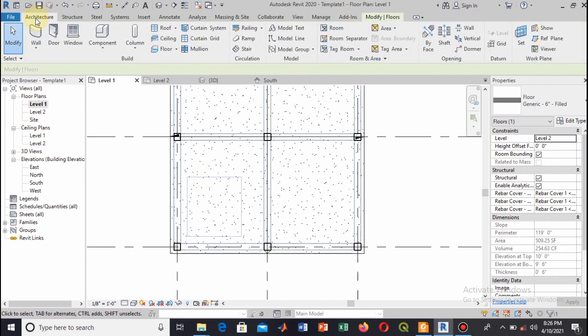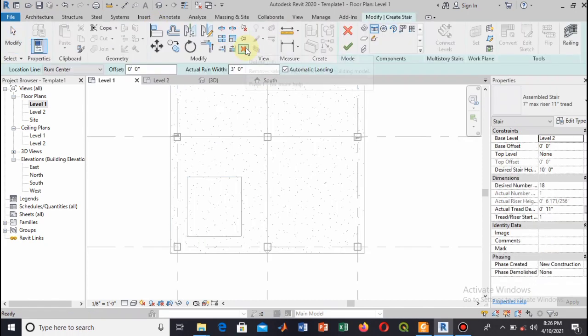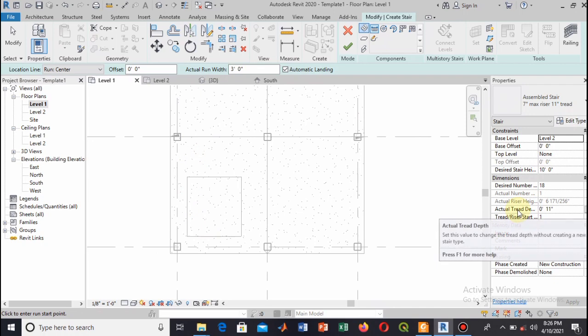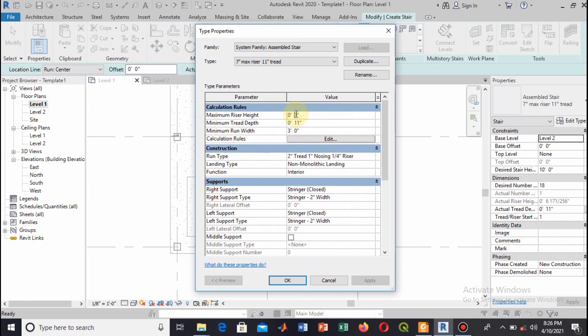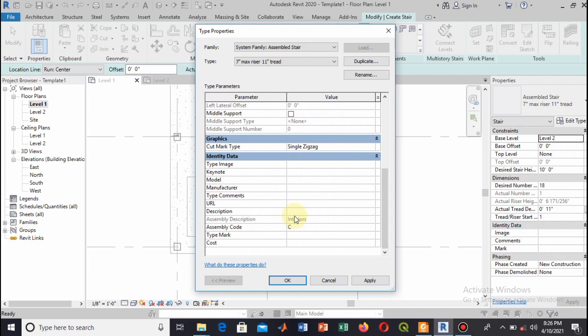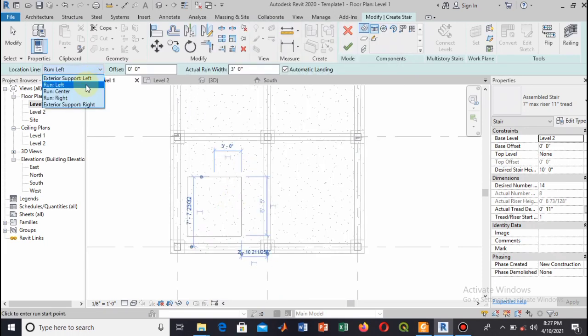And now from the Architectural tab, here you see the stair option, and here just start adding your stair. Here you see the stair has been selected, and I will be adding the stair with the default properties. But if you want to change its properties like riser or tread size, you can change this from Edit Type, and here you see the maximum riser height and the other properties of the stair. You can change and select according to your desired properties. But I will not change it right now. Here I will be adding this with default properties.